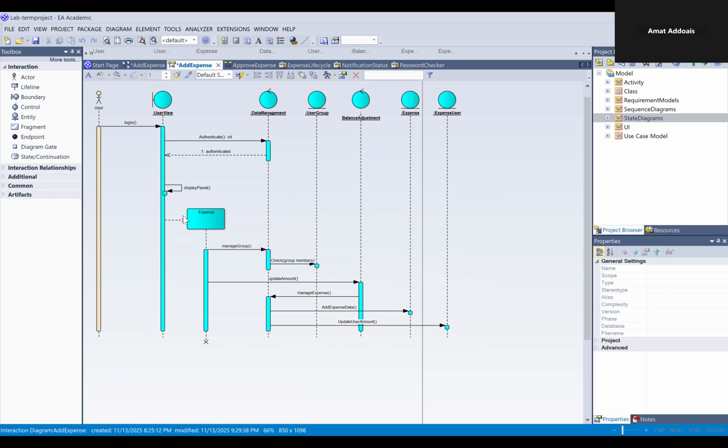But for the sake of this diagram, the user wants to add an expense, and this is when the expense starts, and then it goes back to the data management to manage the groups that are related to the expense. Then it goes from the group to check the group members using the controls of the user group, and then goes back to the expense, which will update the amount by using the balance adjustment control. And then from there, it will go back from the data management to some entities to add the expense and then update the user amount.